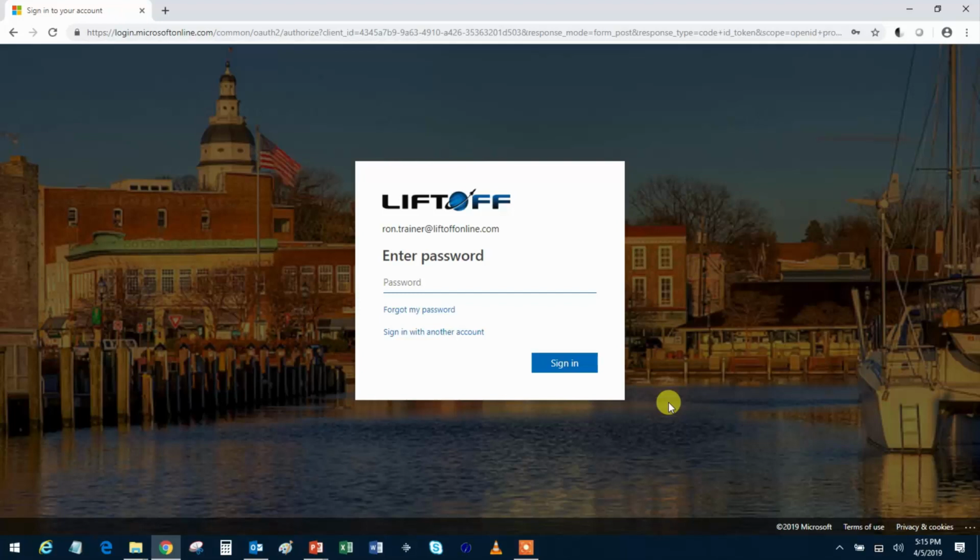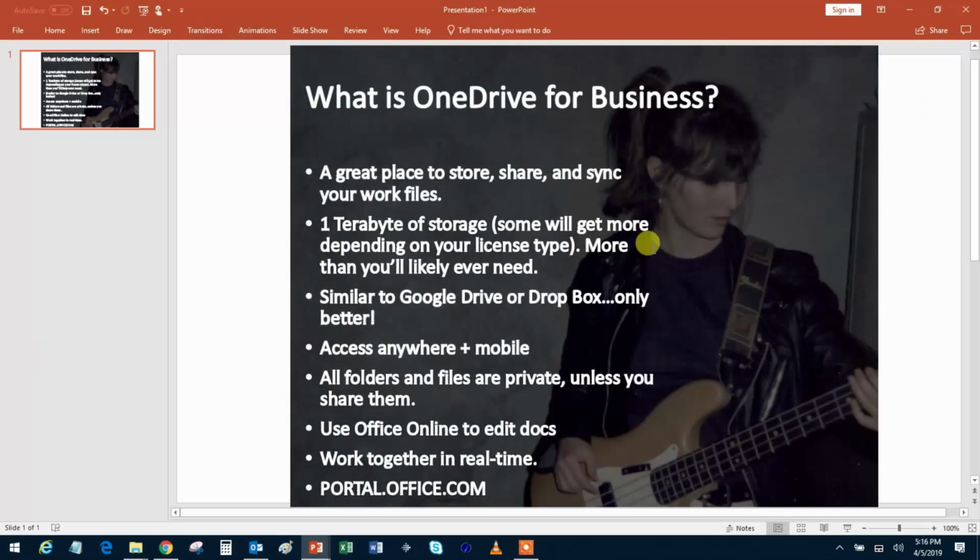In this training session, we're going to explore OneDrive for Business, which is a component of Office 365. It's different than the OneDrive consumer version. So again, we're going to focus on the business version that comes with Office 365. First, let's explain a little bit about what it is.